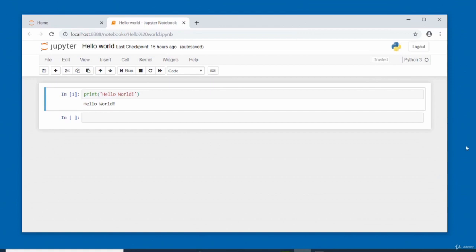To select a cell with your mouse, you just click on the cell and that selects it. And if you want to change the mode, for example, the mode at the moment is edit mode, you just click outside the cell and it changes the mode to command mode.